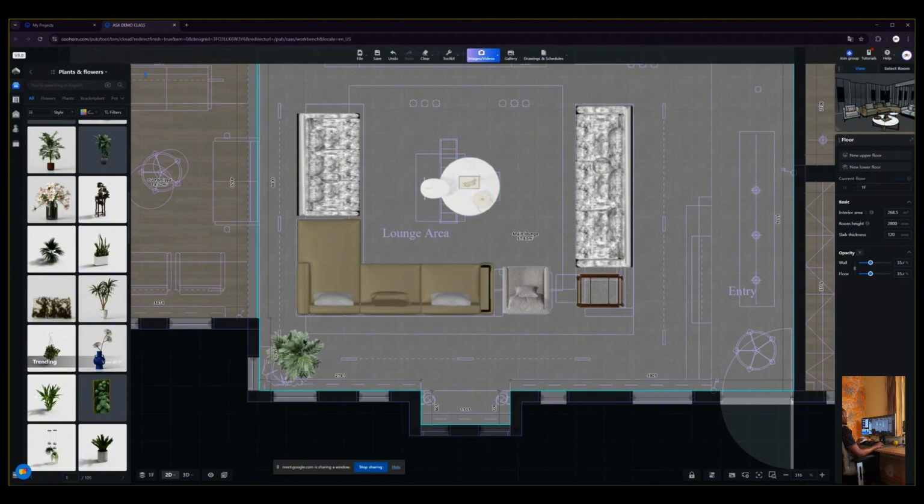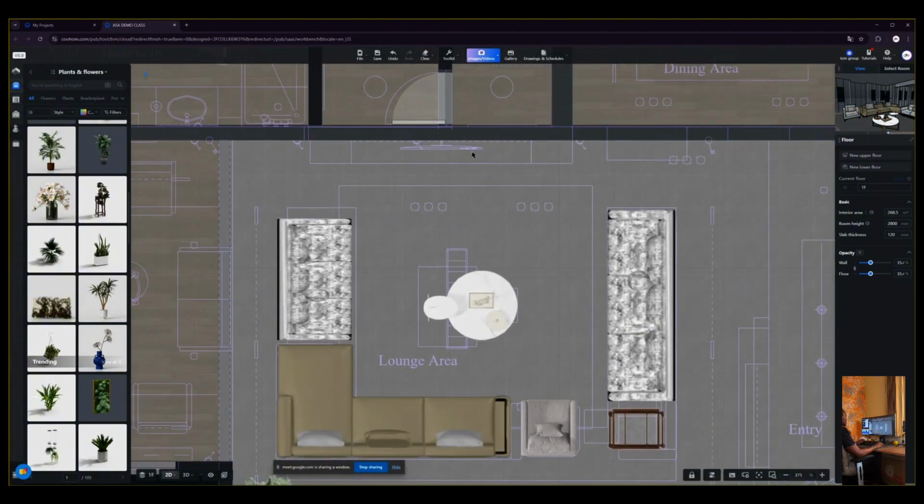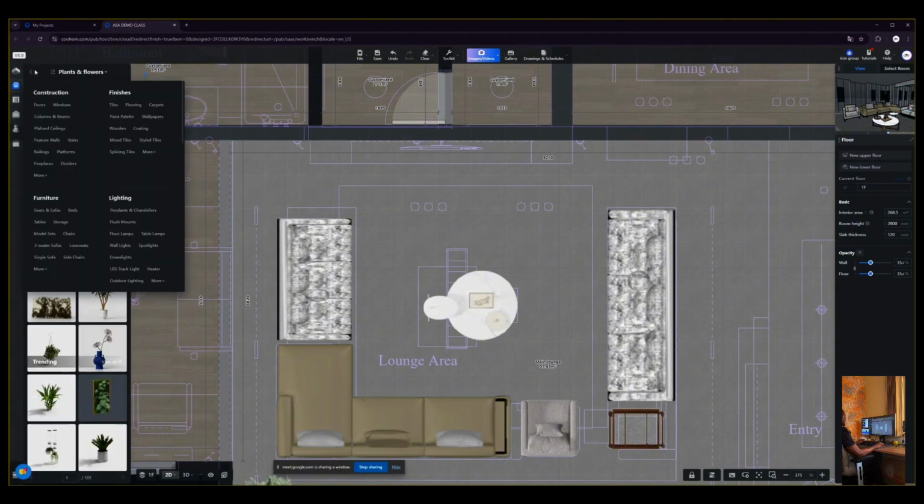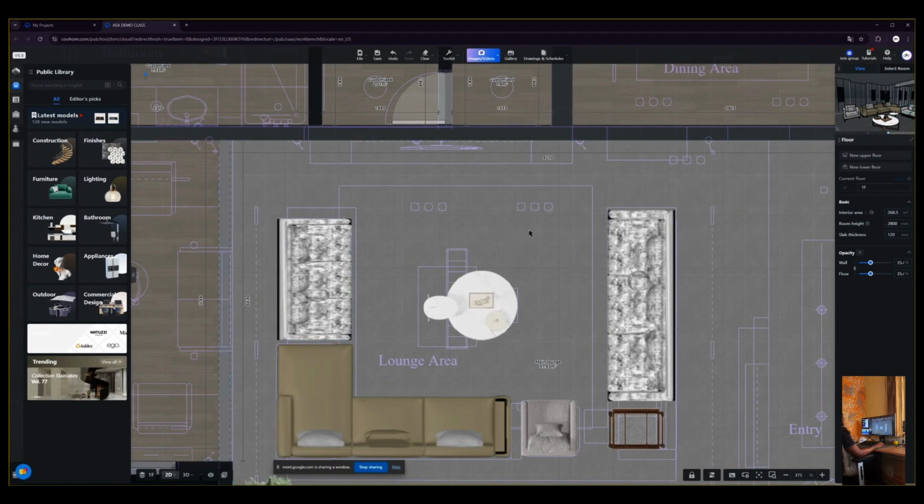So in our plan, the next piece I think we can go to is our entertainment piece on the other side of the wall, which is our TV area right here. So I have two options here. One, of course, is I can decide to custom design a TV entertainment unit, or I can work with what is built into the software.